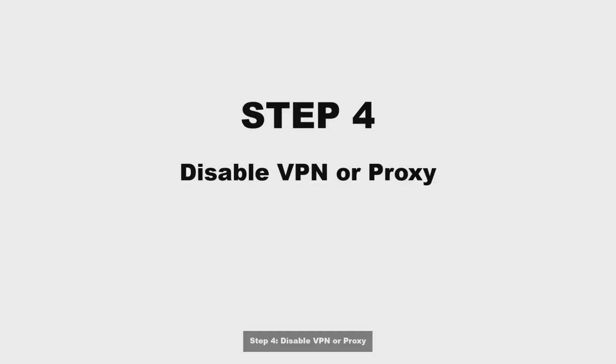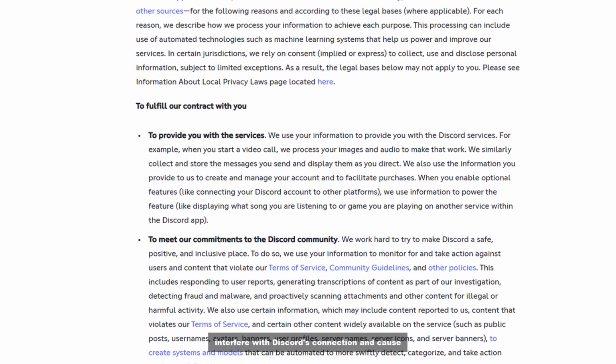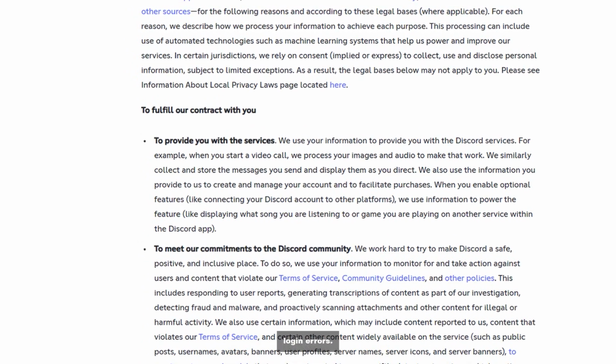Step 4. Disable VPN or proxy. If you are using a VPN or proxy, try disabling it temporarily. These services can interfere with Discord's connection and cause login errors.